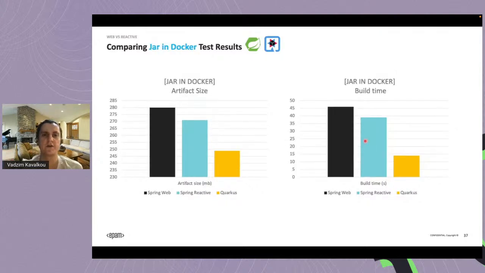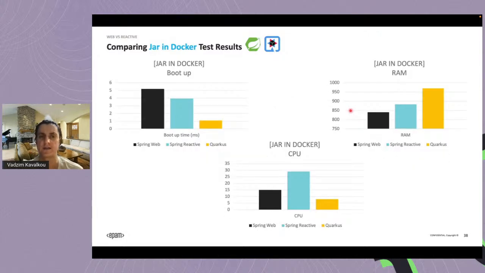What about the jar in Docker test results? The most efficient file size goes to Quarkus with 250 megabytes, then Spring Reactive 270, and Spring Web 280. And what about the build time? Build time is much less for Quarkus in comparison with Spring Reactive and Spring Web. Quarkus is the winner with almost 50 seconds, 35 up to 40 seconds for Spring Reactive, and 45 for Spring Web jar in Docker solution.